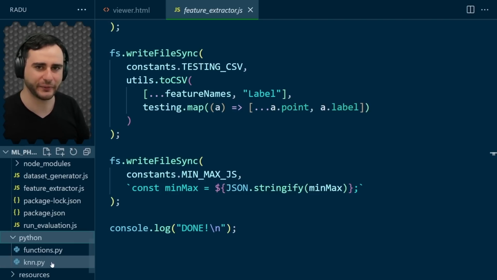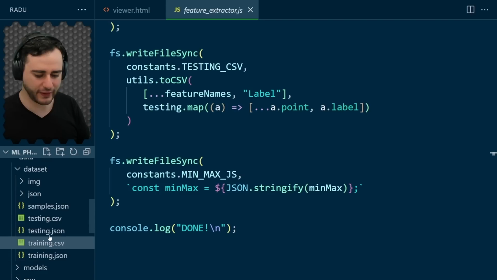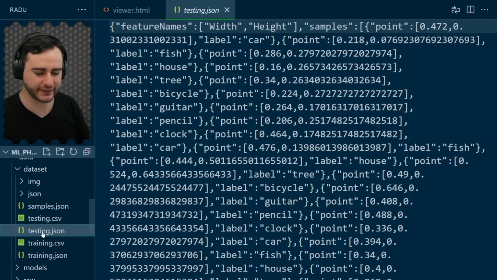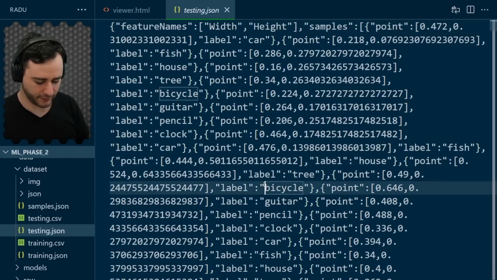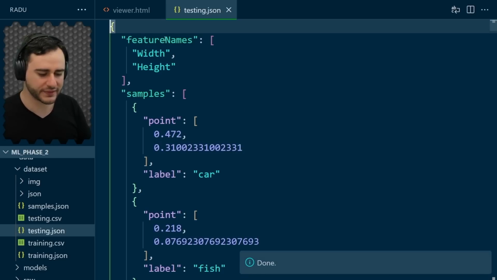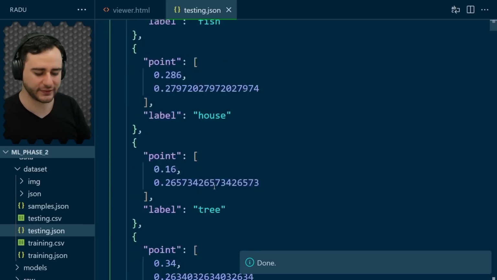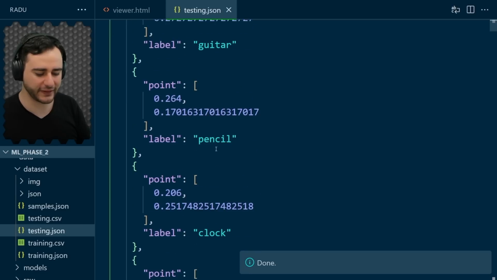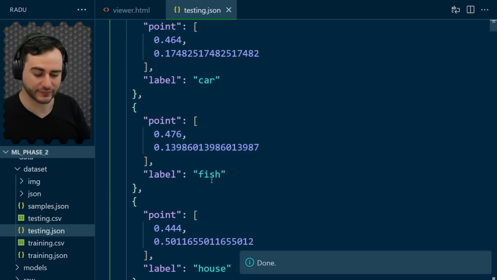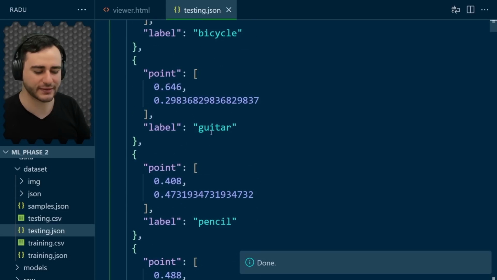And yeah, I know Python can read JSON too, but I've seen so many people use CSVs in Python, and I think it's a common practice, and you should know about it too. So if I'm going to open here testing JSON, and I'm going to format it here, you will see first the feature names, the width and the height, and then all the samples here. Car, fish, house, tree, bicycle, guitar, pencil, clock, and then another car, fish, house, tree, and so on.